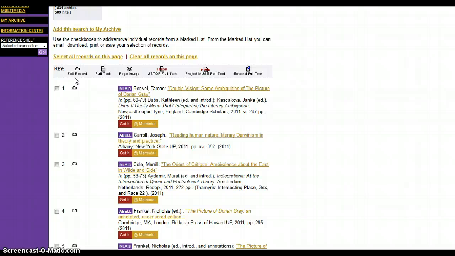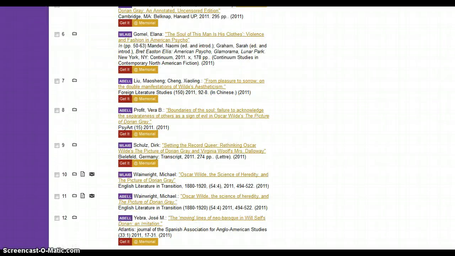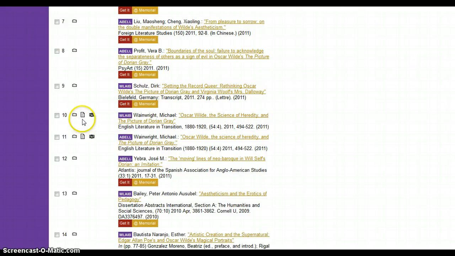You do not, however, get the full text of the article. To get the full text, you would need to see one of these other icons next to this full record icon. In order to access this, you would have to use the Get It at Memorial button. Some of the results, however, do include the full text right within Literature Online.